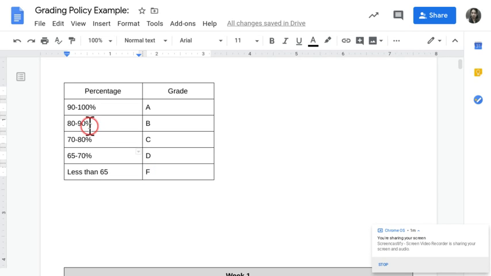Something that needs your attention at this point is that you can see it's 90 to 100 for A and then 80 to 90 for B. So 90 is overlapping, so we have to make it greater than 90 and less than or equal to 100. Same thing here, because 80 is overlapping, we can make it 81 to 90, and then it's going to be 70 to 80. Similarly here we can do 71 instead of 70 so that it won't overlap.